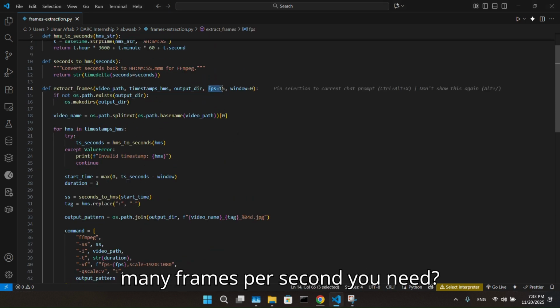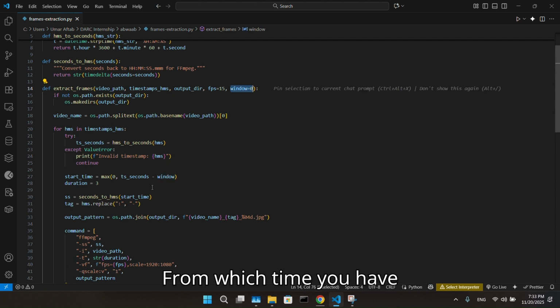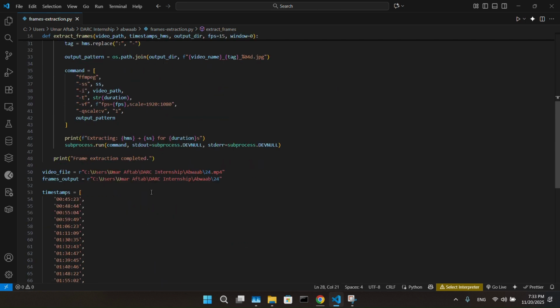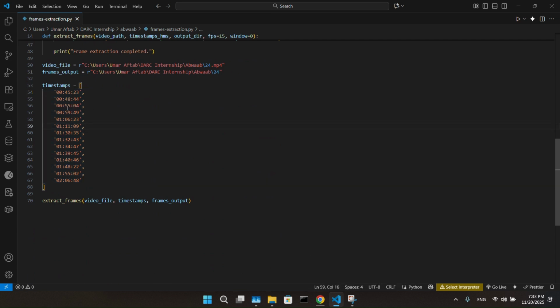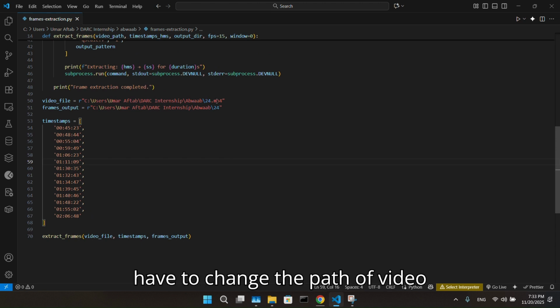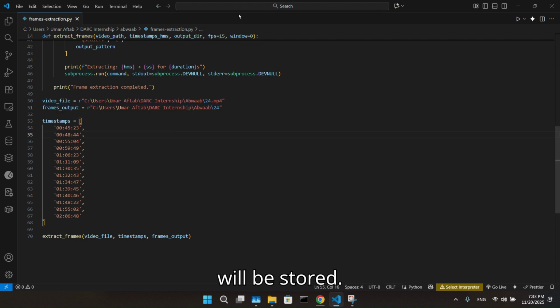First, FPS, how many frames per second you need. Window size. Window size means from which time you have to start extraction and the duration. So I've already added those timestamps of a video. You have to change the path of the video and the folder path where the frames will be stored.